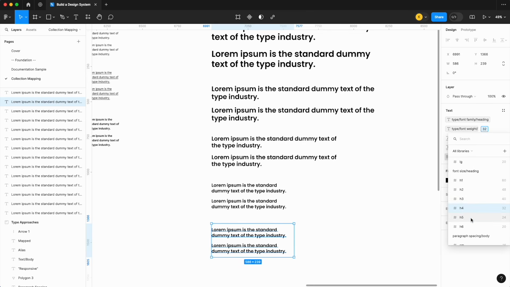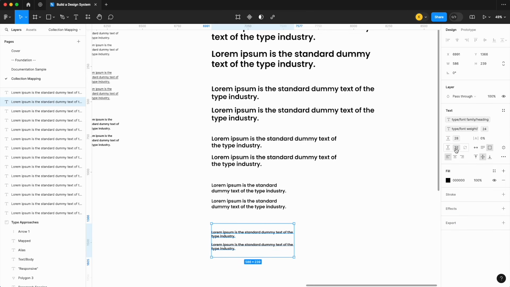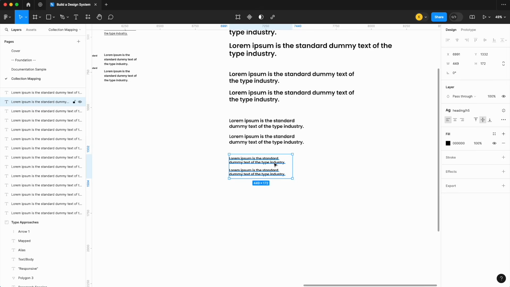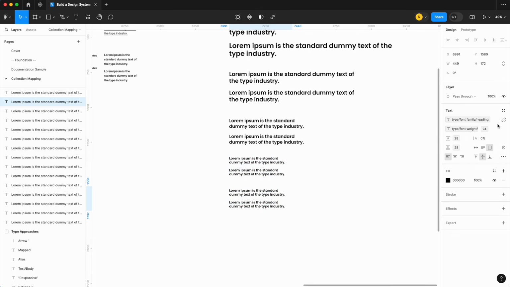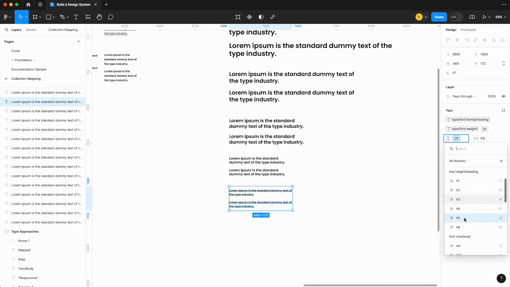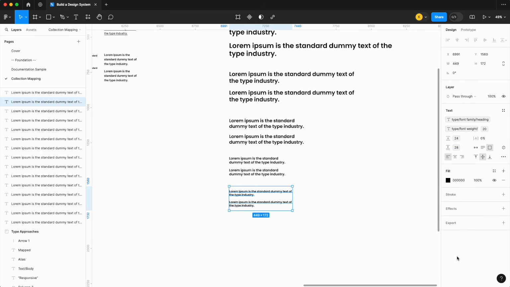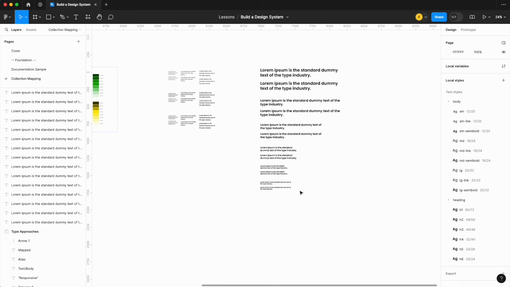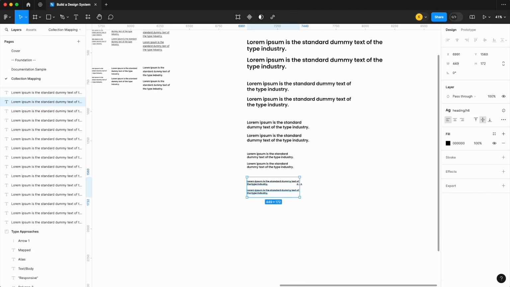Detach. Let's go with our H5, then our H5. I can see it's getting much smaller now, which will be great when we get into things like our cards. So heading H5, and then let's go ahead and do one more. So disconnect this. Let's set this to our H6, and let's go ahead and save this as our heading H6. There we go. And there we have all the different values for our heading.